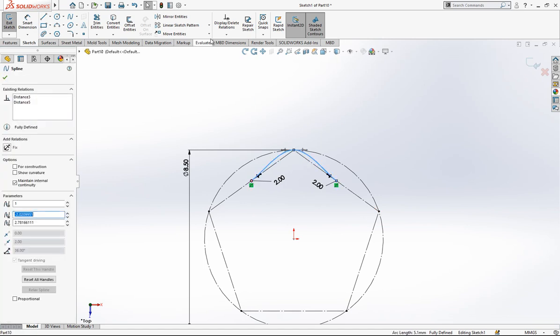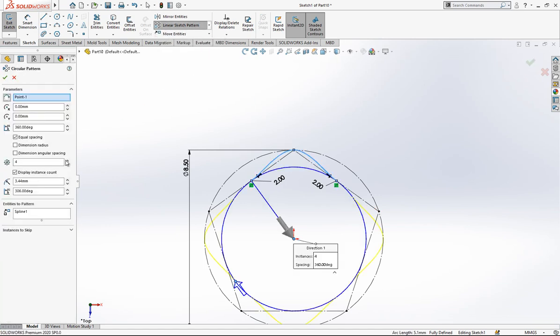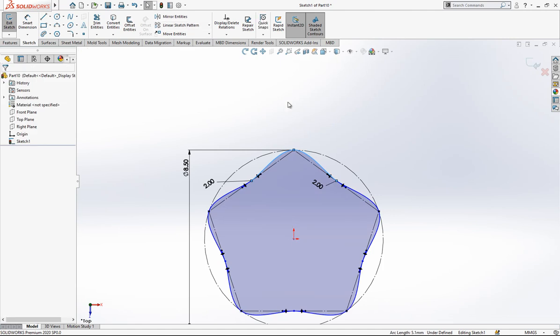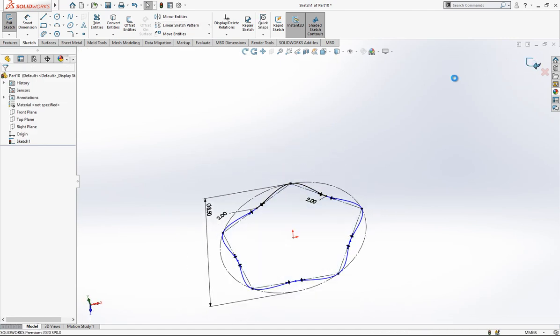but we forgot to make a circular sketch pattern. It is 5. Now it's fine.